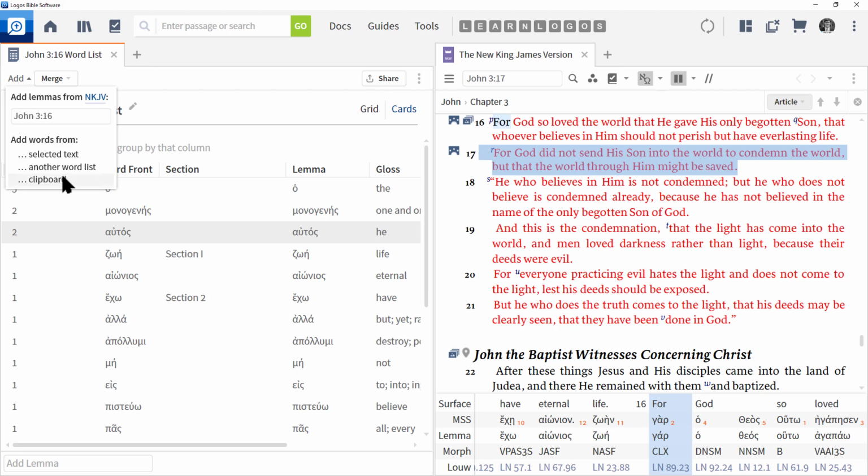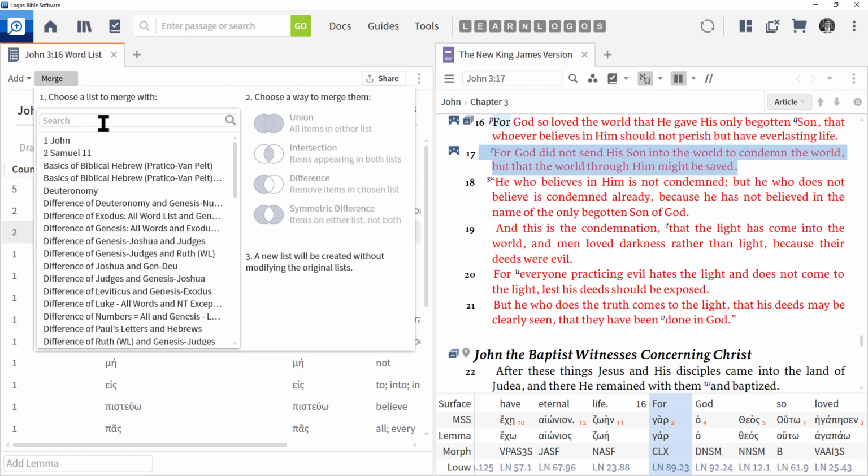Let's click Add, and notice we can also choose from the clipboard. So if we were to right-click on a word and paste it into our clipboard, we can add that there as well. There's also the Merge feature. Let's click on Merge. Notice that the Merge window opens up, and now, like we've demonstrated with the passage list, we can now compare two word lists and decide how we want to interact with them. Union, intersection, difference, and symmetric difference. Now, we're not going to go through these specific elements like we did in the passage list. I recommend watching the passage list video to learn how to use these.